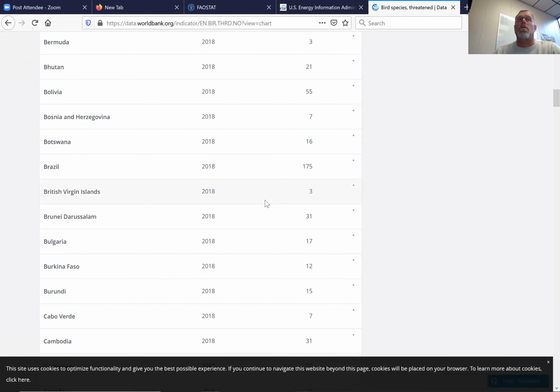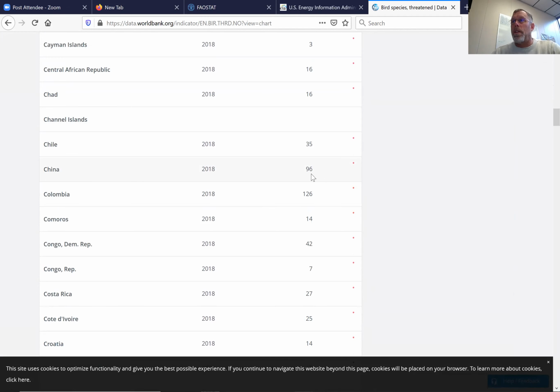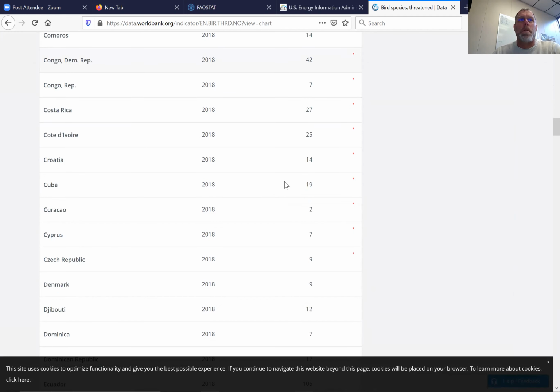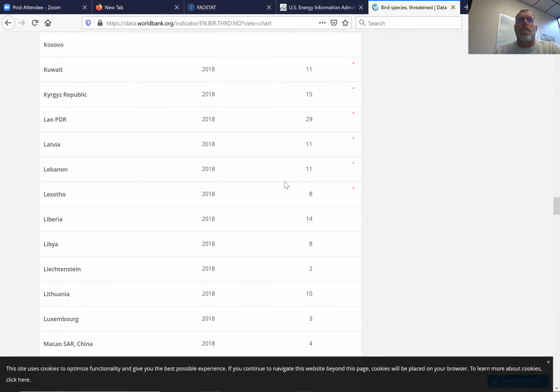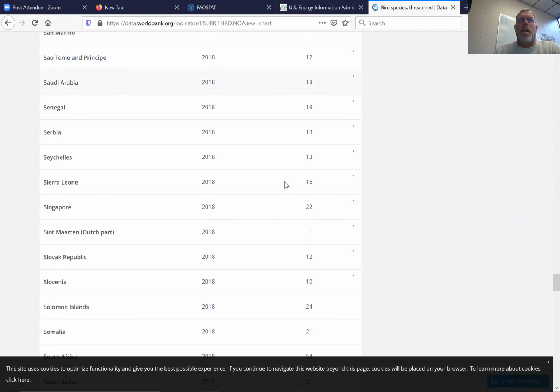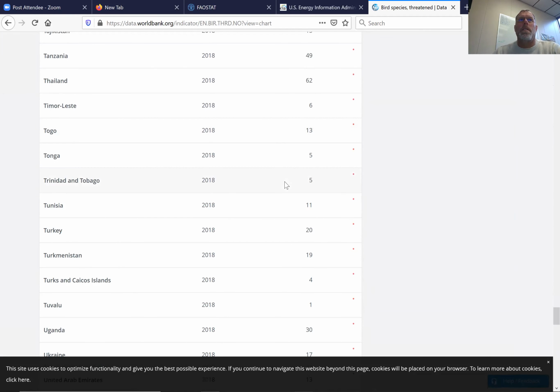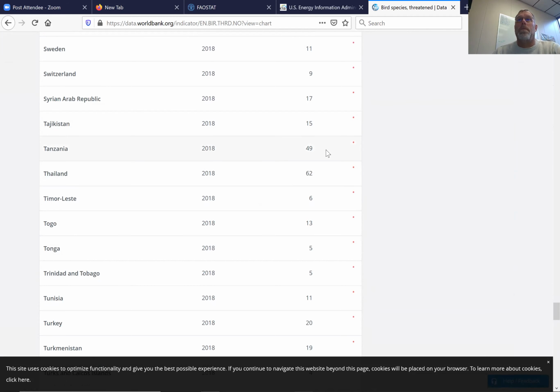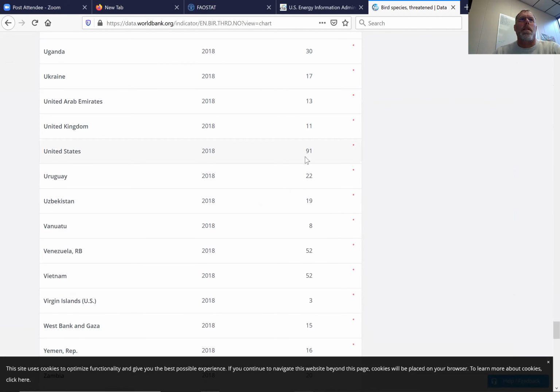And so you can scroll down, you're going to get China, 96 threatened bird species. You'll go down farther and you'll find Tanzania right there, 49 threatened bird species, and the United States, 91 threatened bird species. You'll do the same thing for mammals and for fish. And you'll go back and plug that data into your table here.